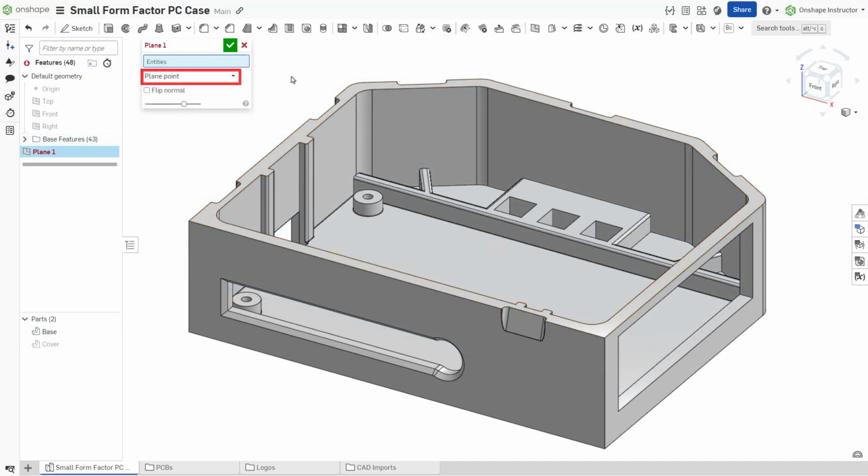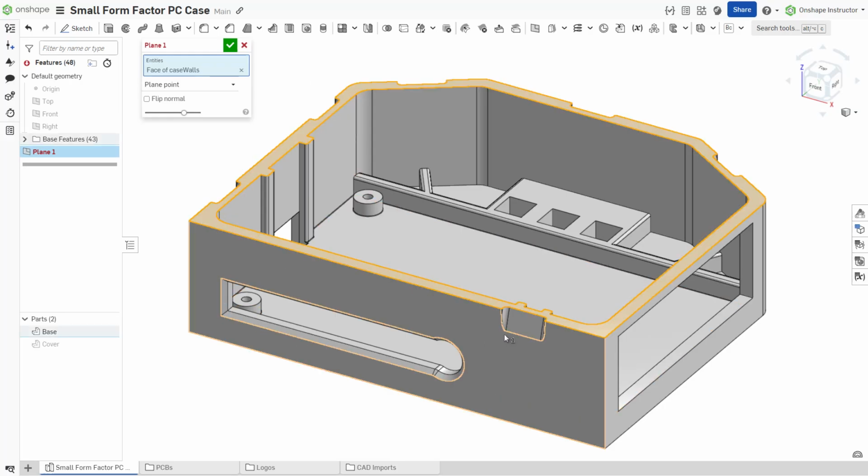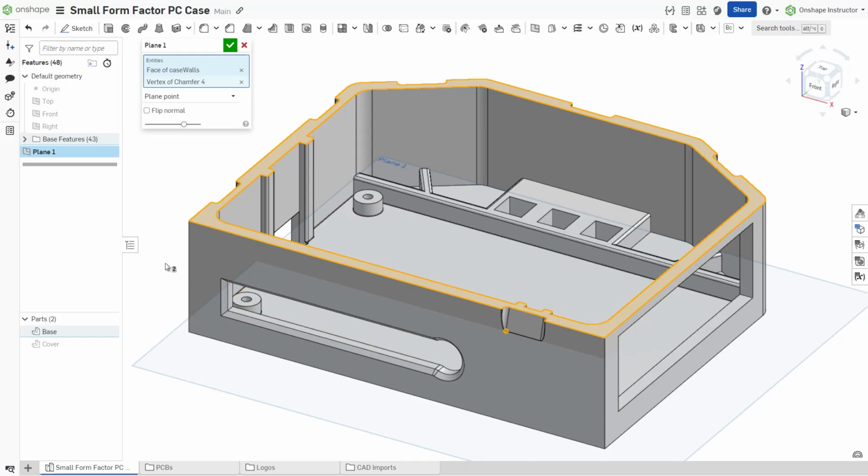The plane point plane type requires both a plane and a point. Use this method to create a reference plane parallel to the plane selection and intersecting the point selection. The plane may be a reference plane, planar face, or the XY plane of a mate connector. The point may be a sketch point or vertex.